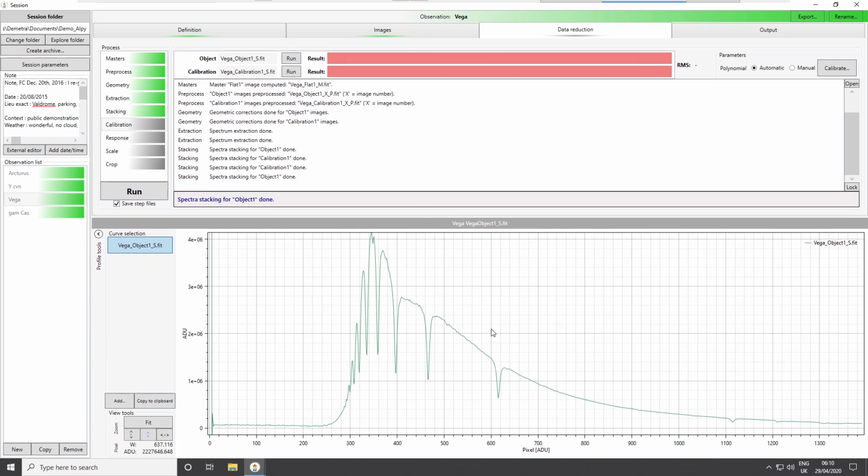In this case, I see that the horizontal scale is just pixels. So I know where the pixels from my CCD sensor are, but I don't know, for instance, what the wavelength of this line is. The calibration operation is made to make the link between the pixels and the wavelengths. So at the end of this operation, we'll have the horizontal axis given in physical wavelengths.